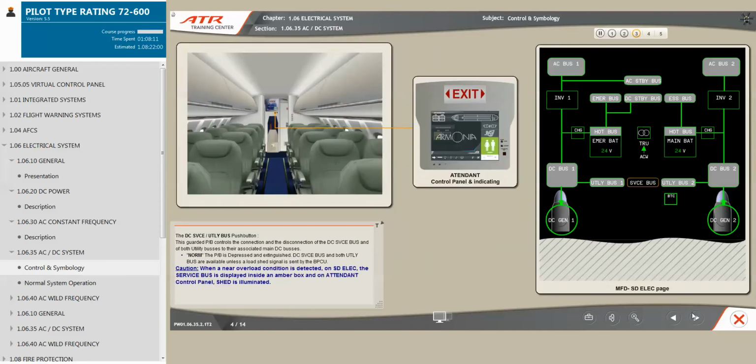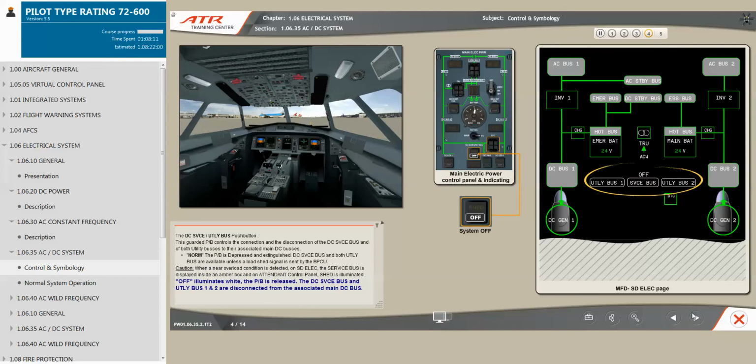Caution: when a near overload condition is detected, on System Display Electrical, the service bus is displayed inside an amber box, and on Attendant Control Panel, shed is illuminated. Off illuminates white. The push button is released. The DC service bus and utility bus 1 and 2 are disconnected from the associated main DC bus.